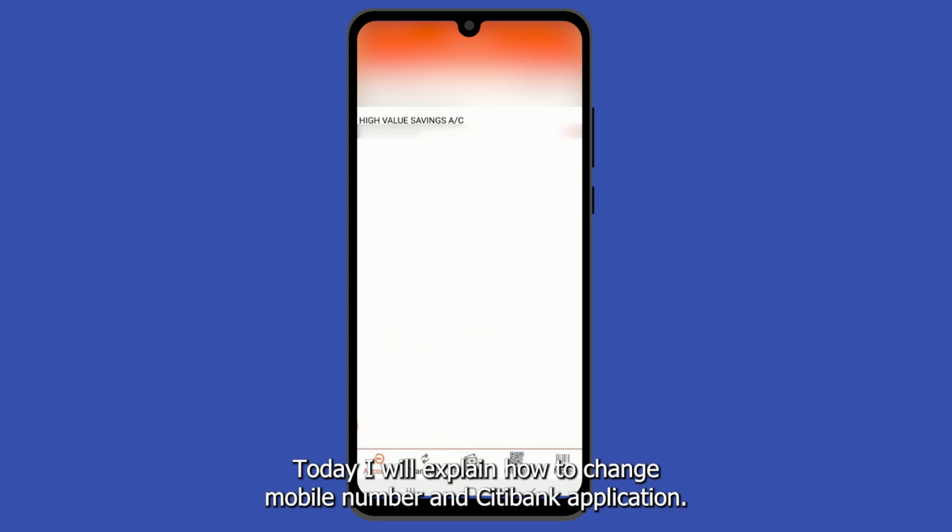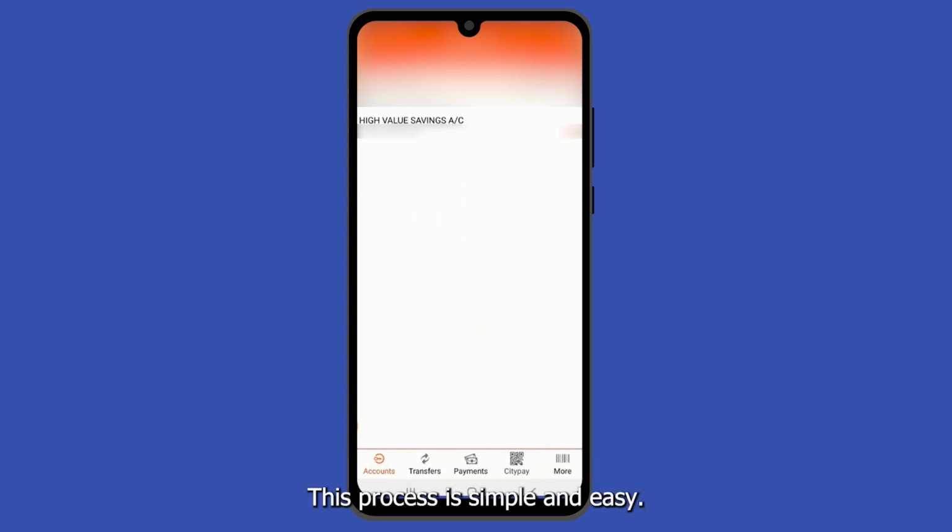Hi guys, today I will explain how to change mobile number in Citibank application. This process is simple and easy.